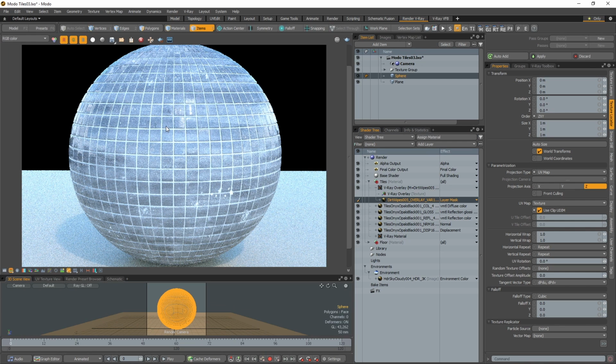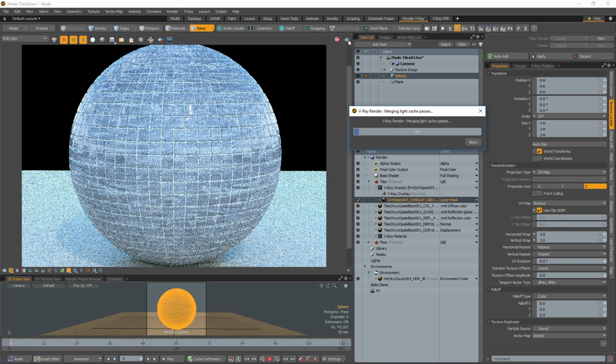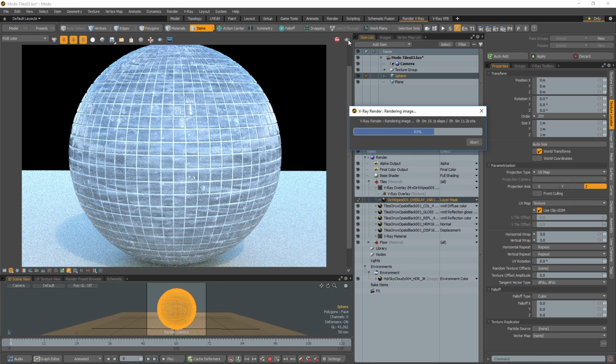However, I'd like to make a few adjustments to this. So make sure now that your texture is selected, and then navigate to the Texture Locator tab. And I'm going to change the wrap to make the details smaller. So I'll set it to a value of 3. Render this out. And there we go, the details are smaller now.